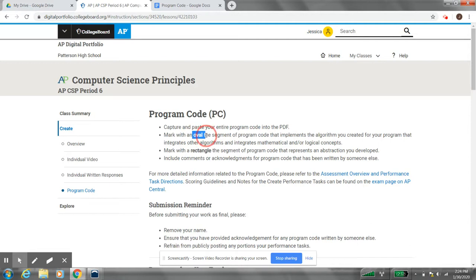We need to use an oval for the algorithm that you are talking about in your written response. So the algorithm where you're explaining how you have an algorithm within an algorithm, has the math and the logic. Whatever algorithm you're choosing to talk about in the question, that's what you need to mark with the oval. Okay, just one oval is fine, just the one that you're writing about.